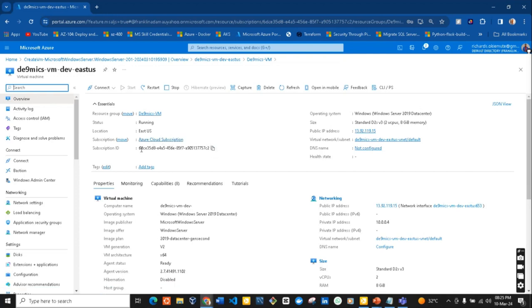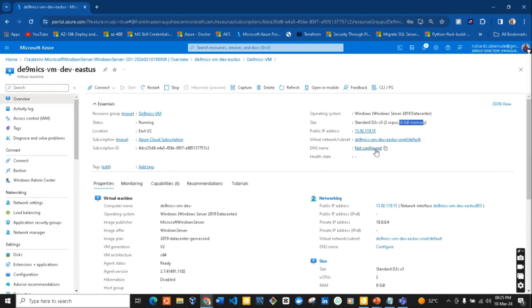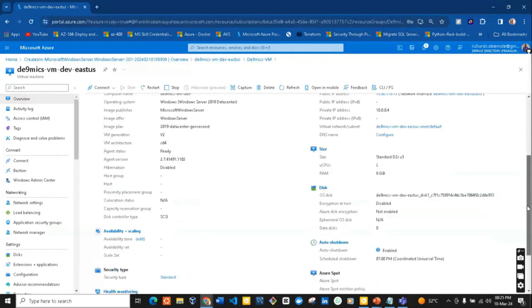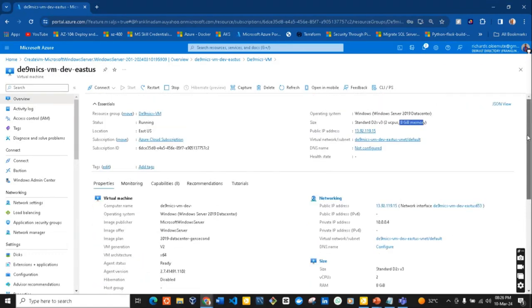So this is my subscription. So this is the operating system. It is using Windows, Windows Server 2019 Datacenter. So this is the size. It has 2 virtual CPUs and 8 gig memory. Right, so this is the public IP address. This is the virtual network and the subnet. There's no DNS name for it now. So you can have all the information you need about this VM here.